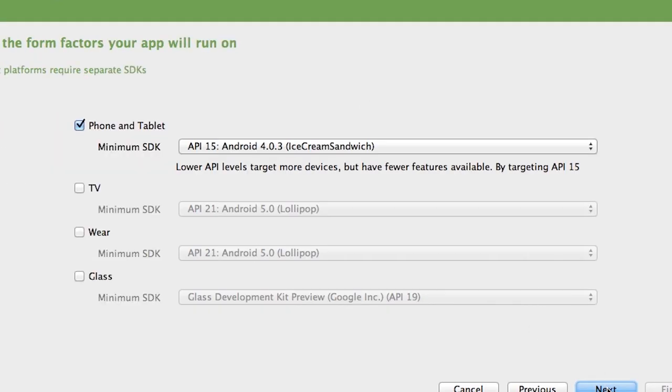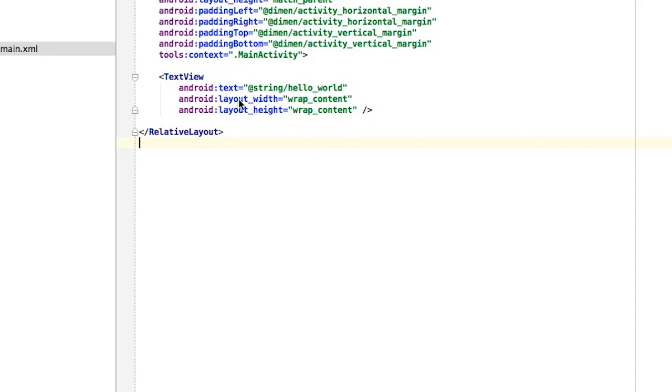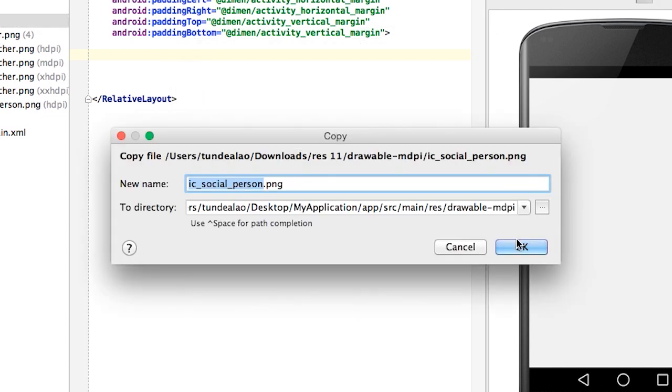Create a default project. When using pictures in your Android apps, remember that Android devices have varying screen sizes. To make sure your app looks good on all devices, different sizes should be created for each image. As you can see from the icons you downloaded, there's an image available for different variations of screens. Copy each of them into the drawable folder. Now we're ready to start designing the interface.